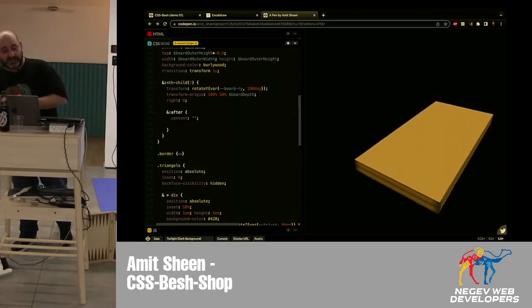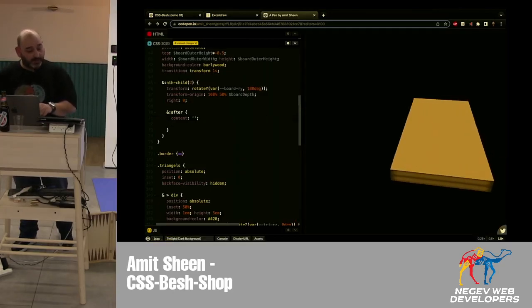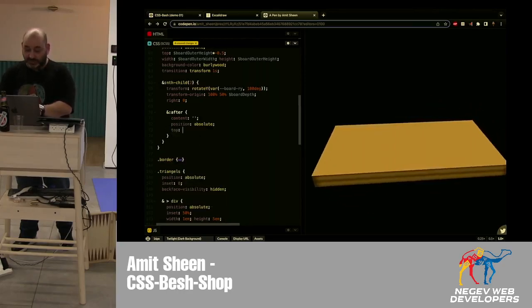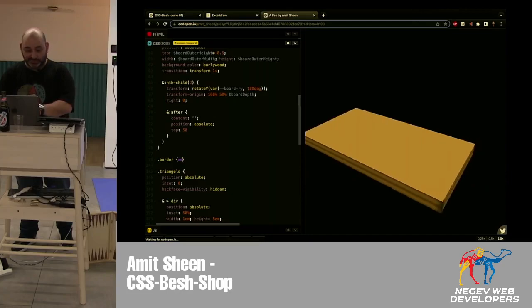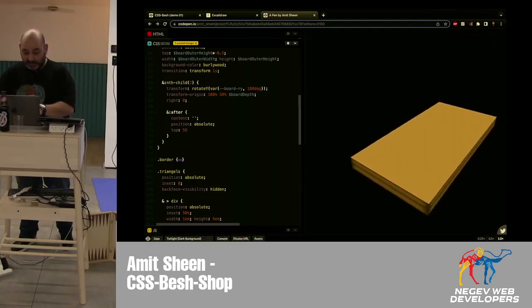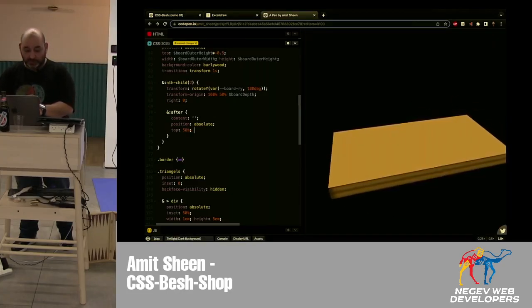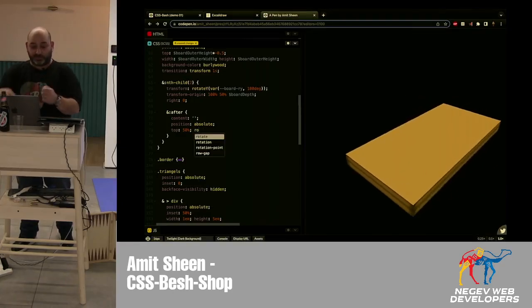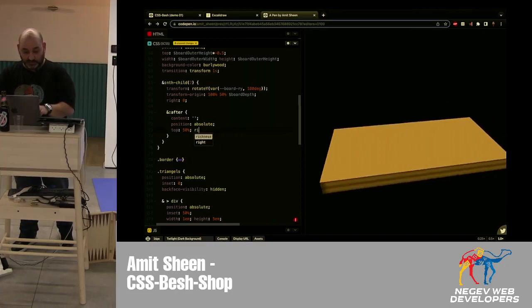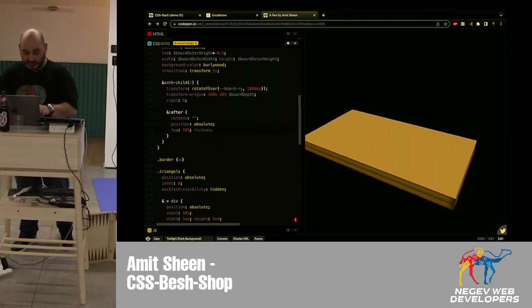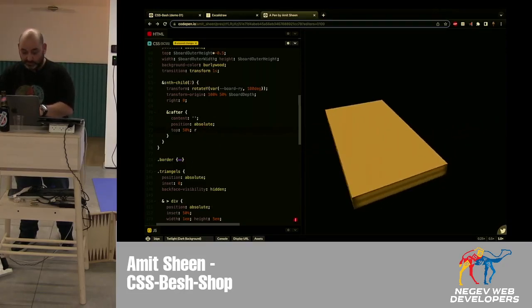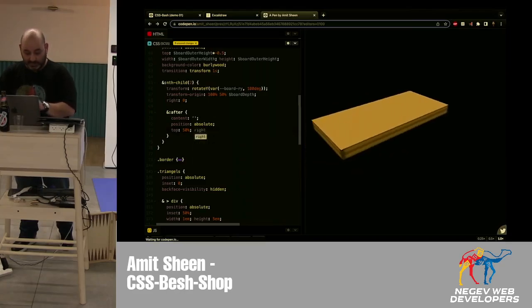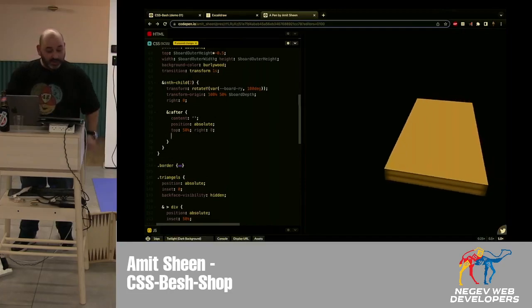So the after has a content of 0. I'm going to use a position of absolute, obviously. I'm going to set it on the top at 50%, and you're going to see why in a second. And I'm going to set it to the right end. Why to the right end? Because it's open from the right end. So I'm going to use right of 0.